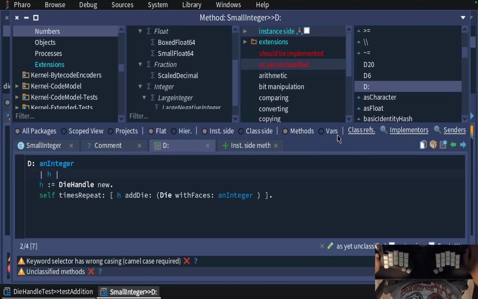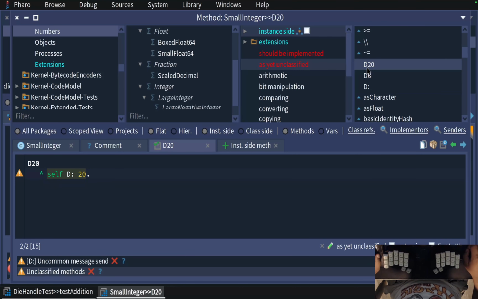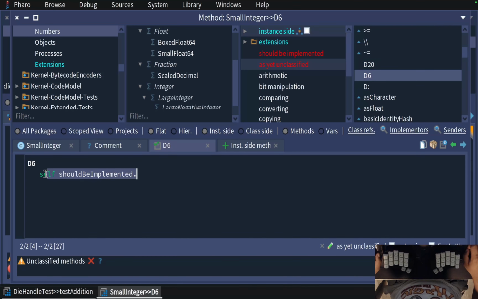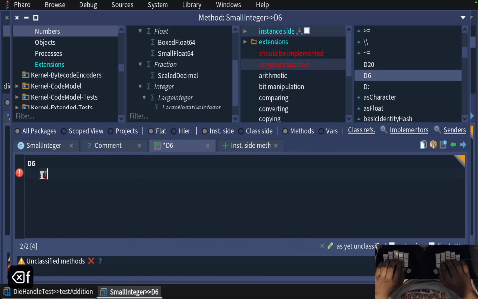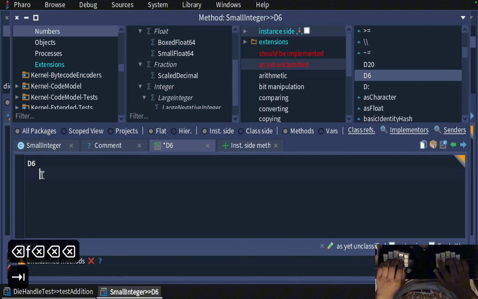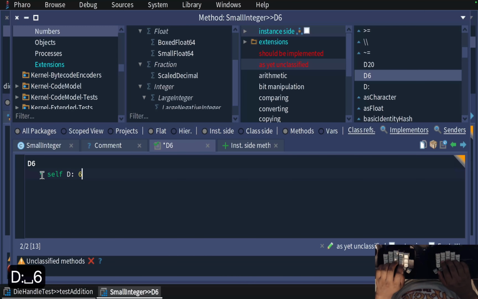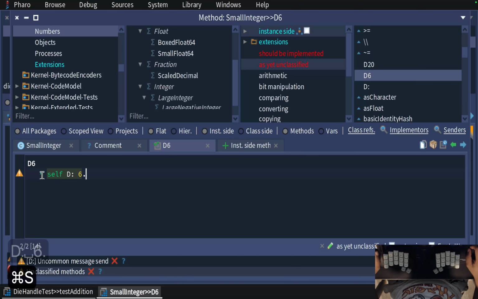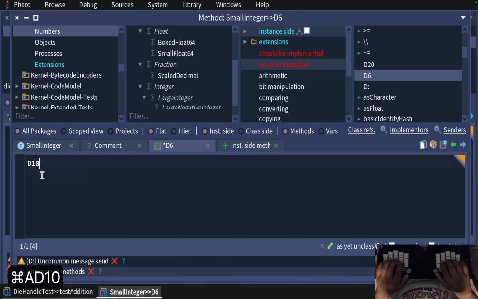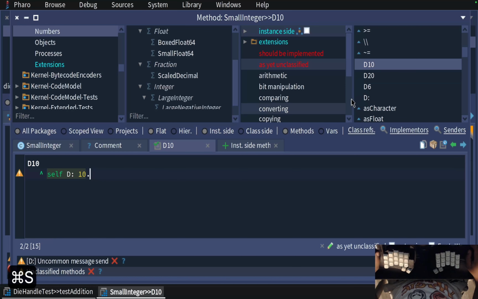Everybody's happy. I want to show you guys the code again. And D6 is basically the same thing, right? D6 is basically calling the same method, but using a different parameter like self D6. And you can do that for D10 or D20. We can actually do D10, I think, right? So D10, you have to return a little something like self D10. That's it.